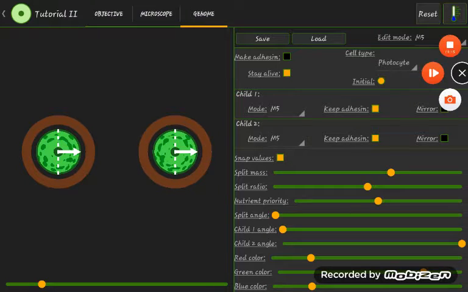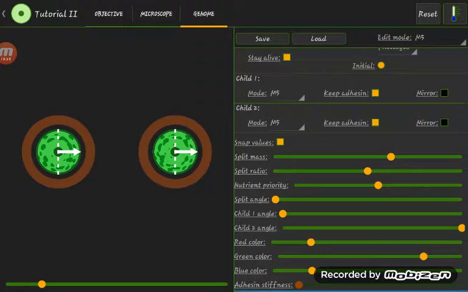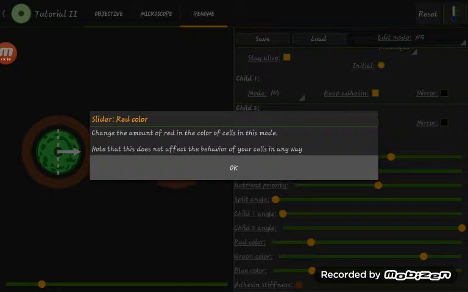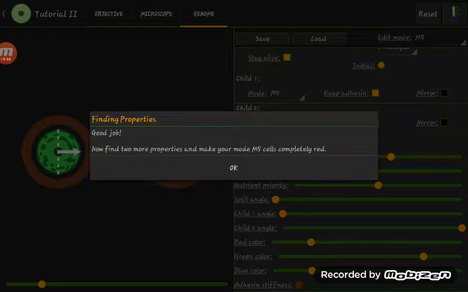Hold on a second. Okay, guys. I am back. I'm going to move this thing right over there. And so, what do we need to do? I'm going to go on red color. There we go. Good job.